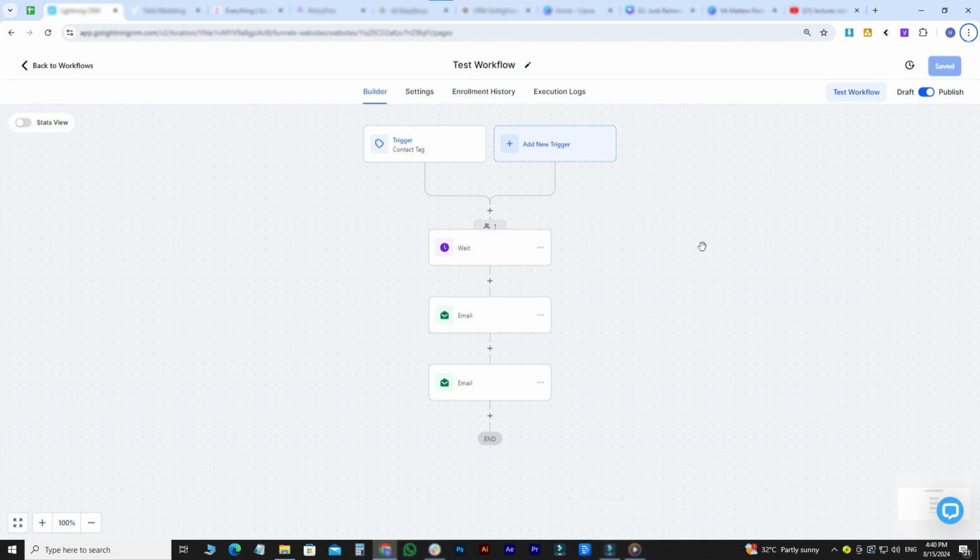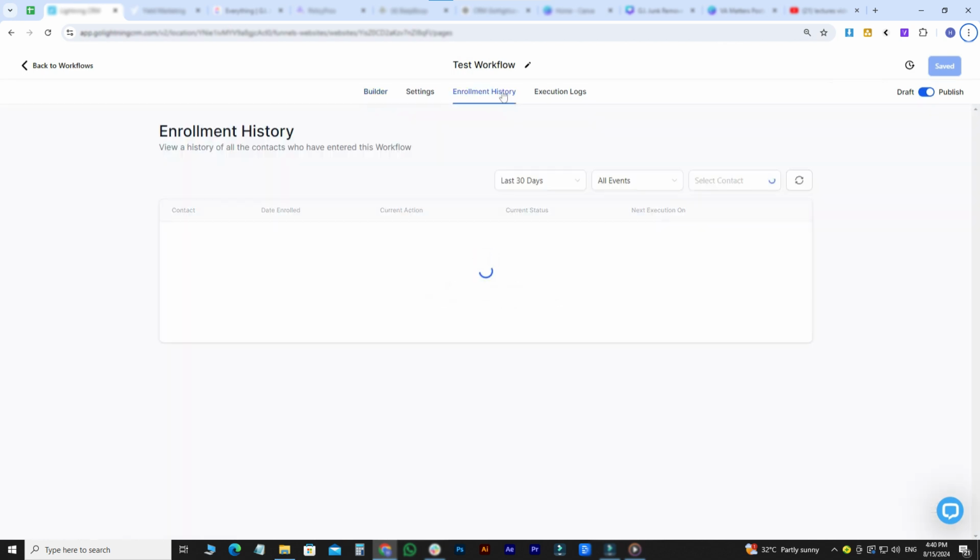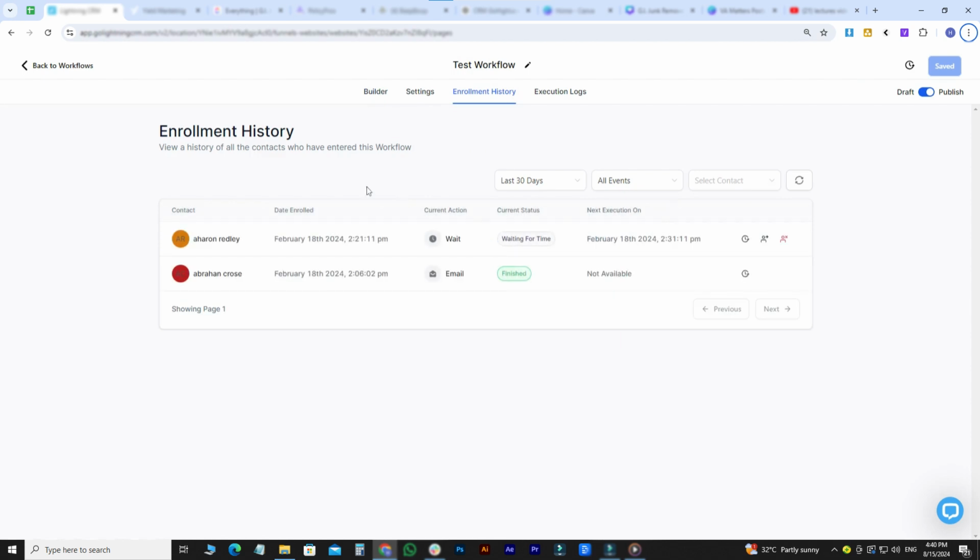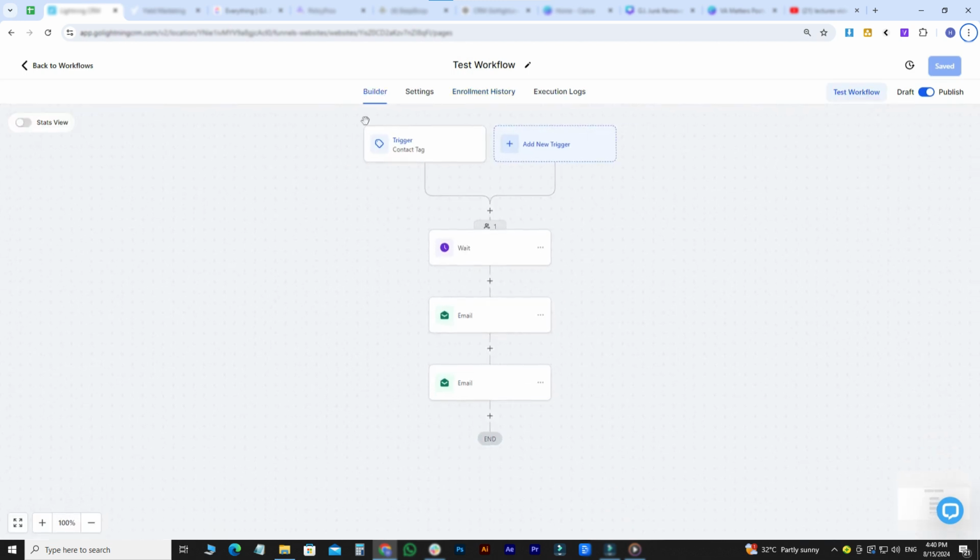You can also do it from the enrollment history tab. Go to the enrollment history tab at the top of the builder view. This will show you a list of all contacts in this workflow as well as the current step they are in. Next to the name and email of the contact, you can click on the delete button that will remove the contact from the workflow, or the move to next step button to move that contact to the next step in the workflow.